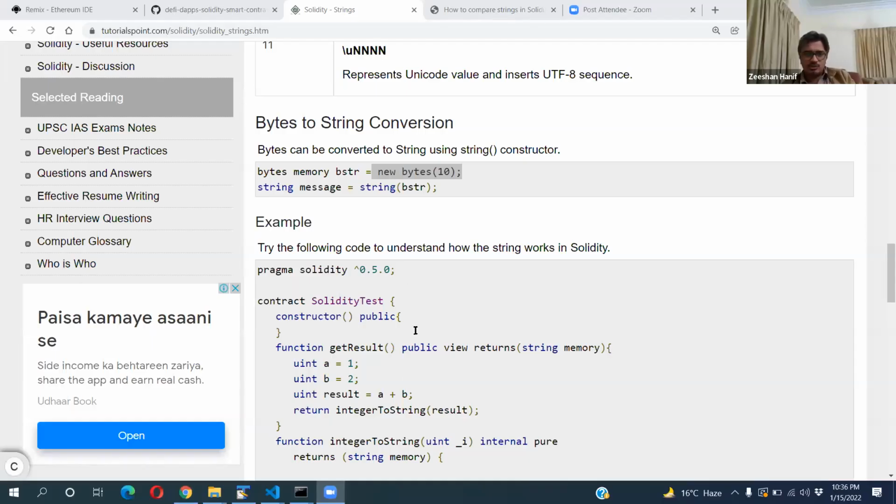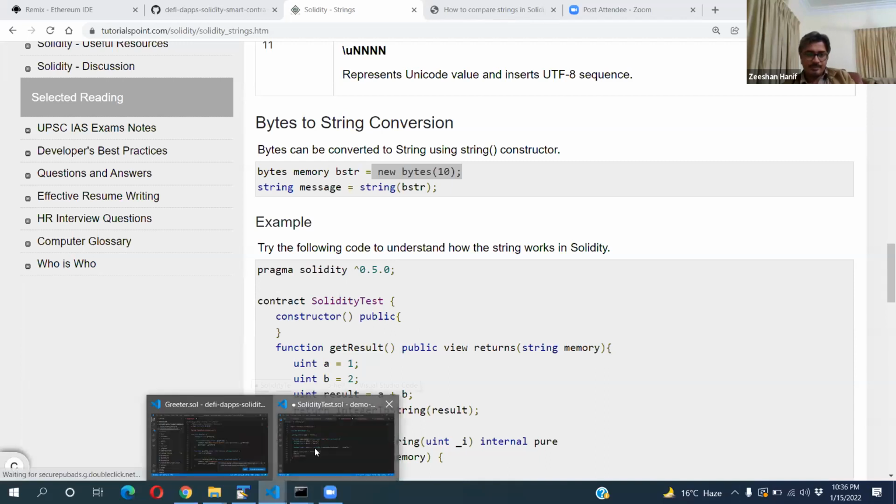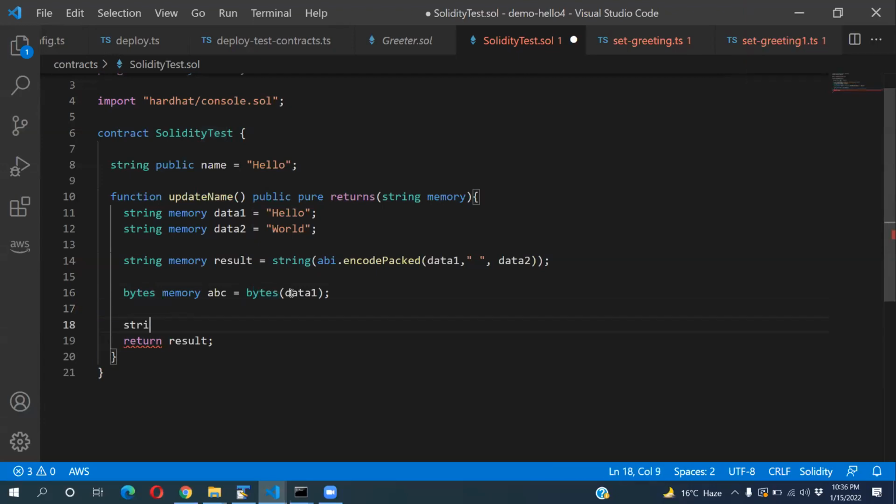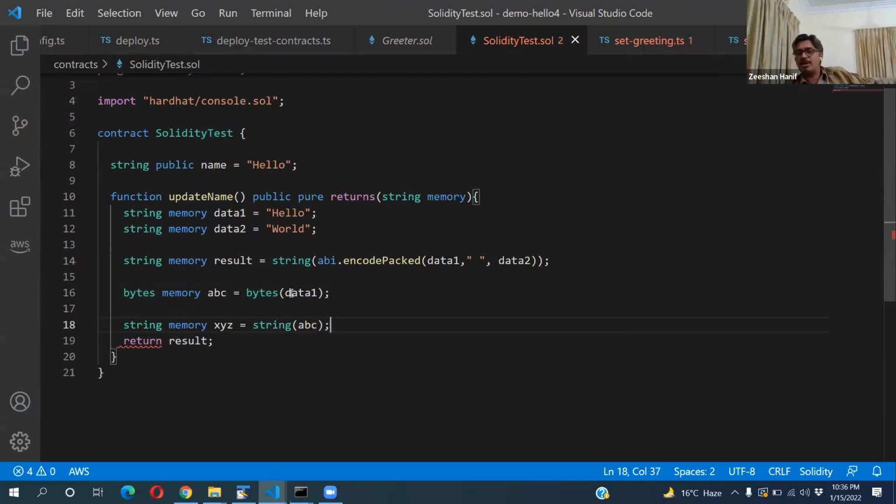Okay, so what I was trying to show you is that you can call the bytes and then you can call the concat function and concatenate two bytes and then convert that result back to the string. So you can go from byte to string and string to byte, and it will work smoothly because behind the scenes string also holds the bytes, so you don't have to worry about it.